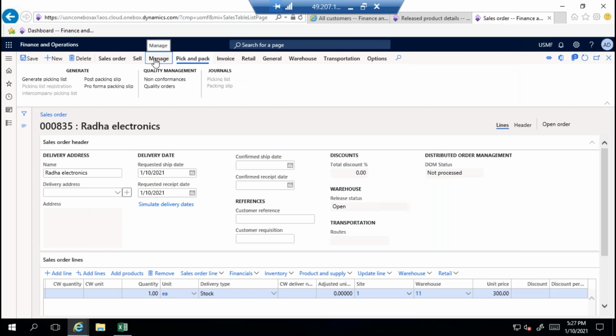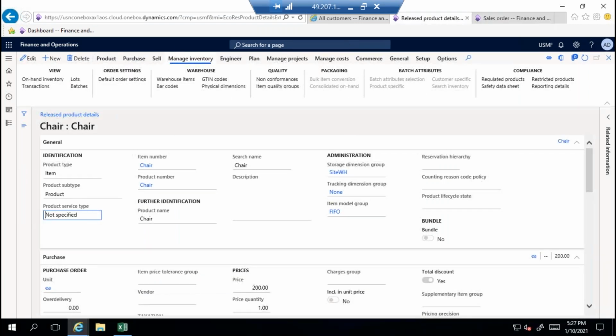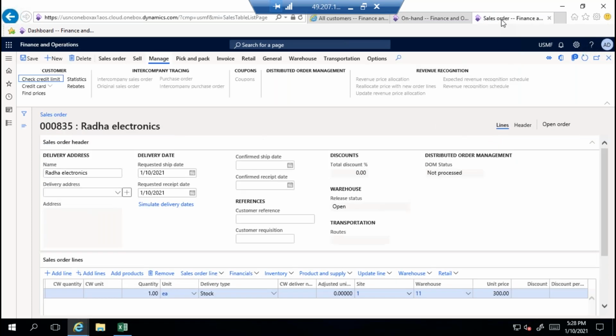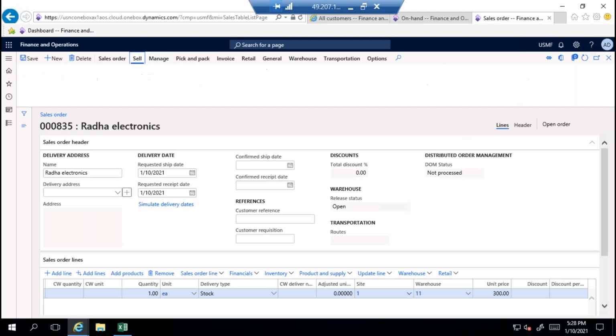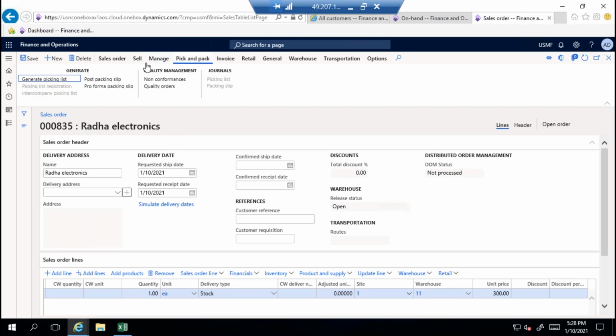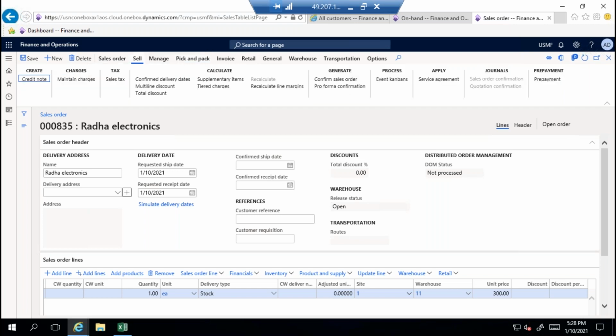Next, if you verify the on hand inventory now, it will show on order, it is showing 1. This is ordered in total, this is on order, this is purchase order quantity, this is sales order quantity. So we can do confirmation. It is not mandatory, we can proceed without it also. We can do the packing slip directly, but I'm doing confirmation. It is optional only in the sales process.